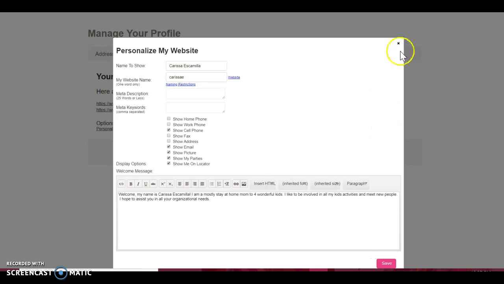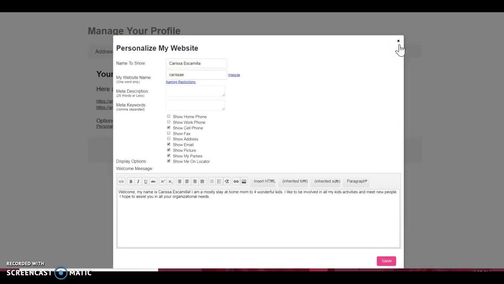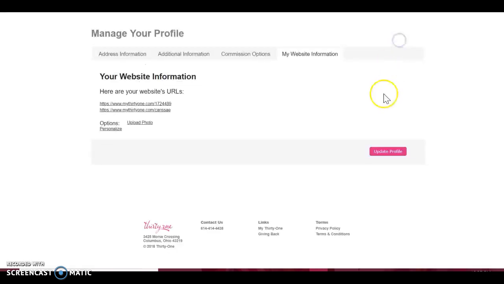And then there you go. And then when you look back, right there, it should show you your new website. I'll still show you with your numbers on the top here, but then down here I'll show you with what your website is with your new, whatever you personalize as. Okay.